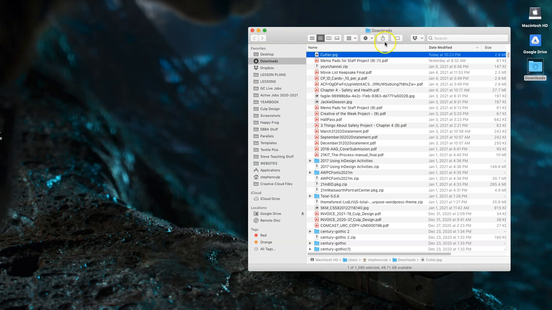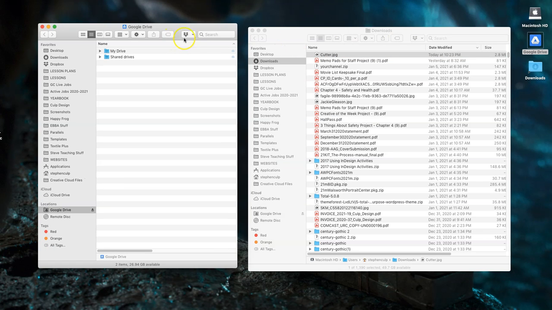So we have this Finder window. It's your downloads, so we're going to have this open. And then what I want to do is open a second window. So you're going to go over to Google Drive, little blue icon on the side of your computer. You're going to double click that, and you're going to open your Google Drive, another Finder window with Google Drive. And we have 2 windows open so that you can drag one to the other.